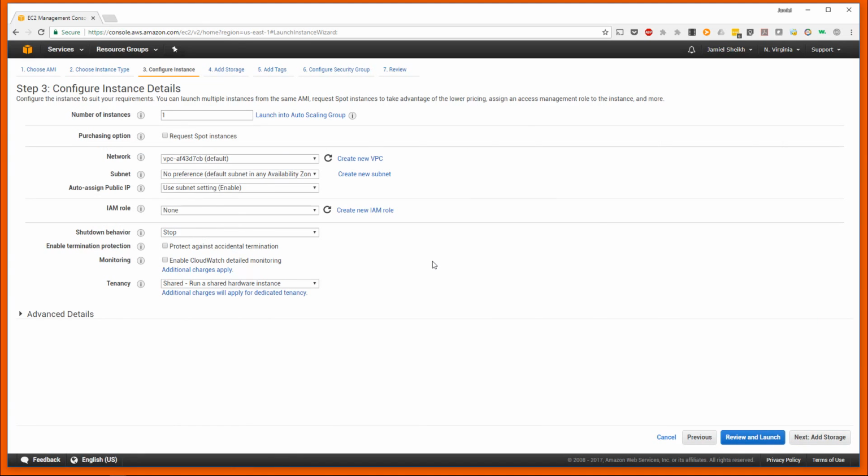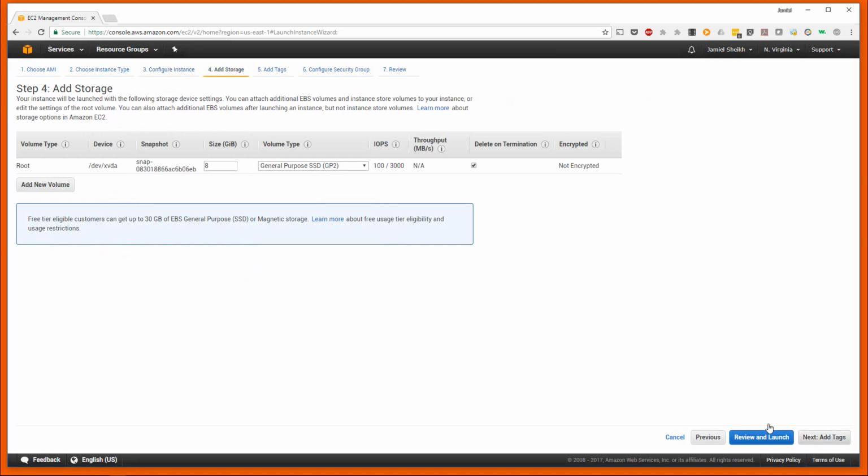We'll see this here. We're going to leave pretty much everything as default, and then we're going to add storage. We'll go on here, and you can see that 8 gigabytes are going to be allocated to this EC2 instance, and we're not going to change anything here. There's an SSD that's going to be attached to it, and we can leave that. And we go to tags.